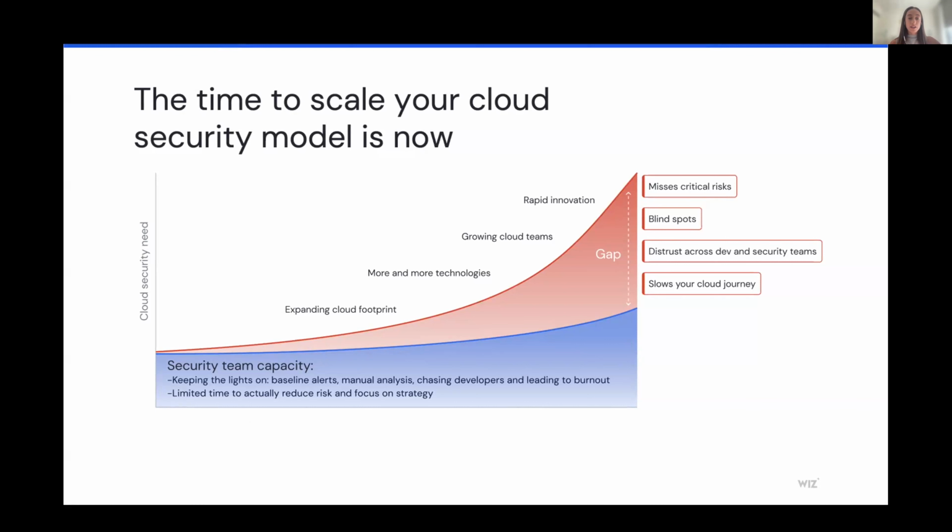So the security team's capacity is in the blue section, but there's this big gap between the need and their capacity. This can lead to the security team missing critical risks in the environment, can result in blind spots and a distrust between the developers and the security team. And all this does is slow down the cloud security journey, the cloud journey.